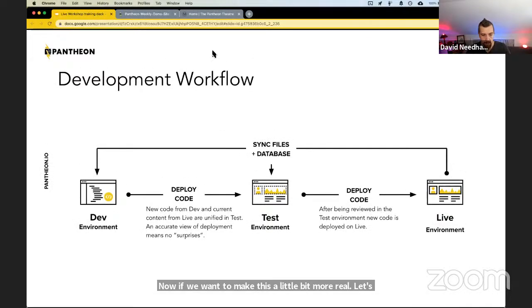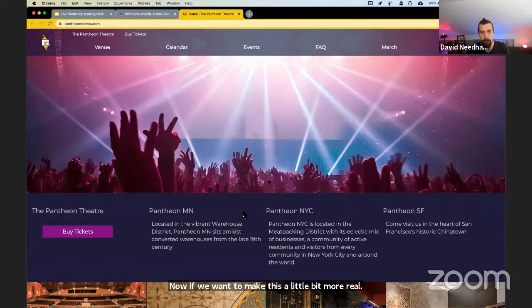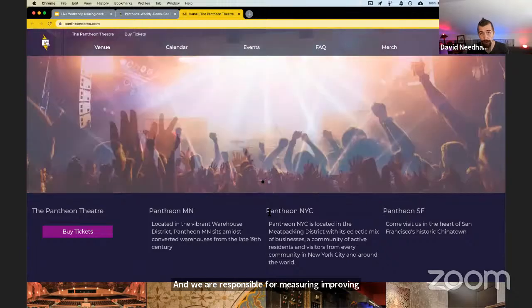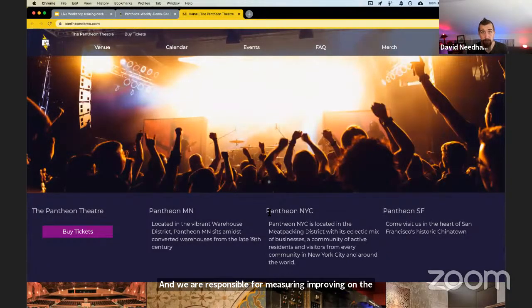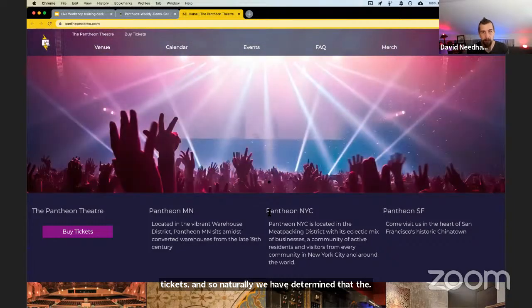Let's say that we are the Pantheon Theater Company. We have this website right here, and we are responsible for measuring and improving on the results of this website. Now, we are trying to sell tickets. And so naturally, we have determined that the buy tickets button that you see is the way that we sell more tickets. We want more people to click that button.